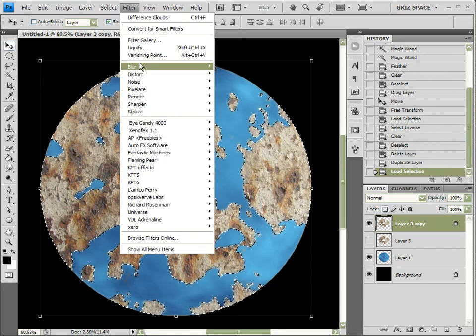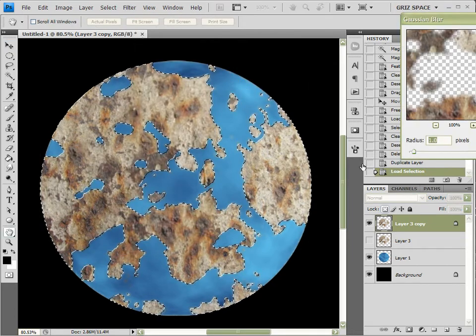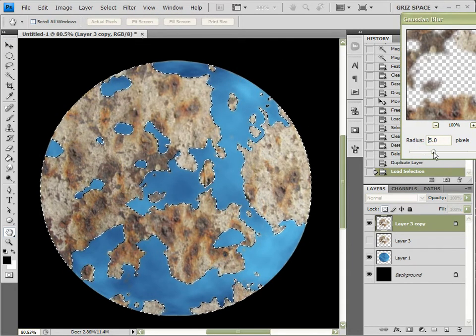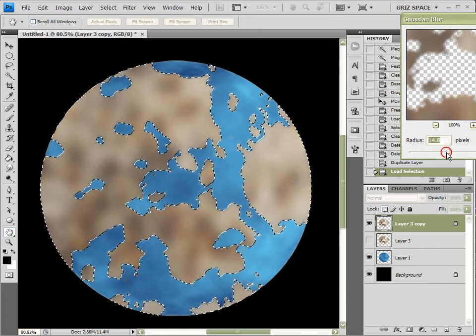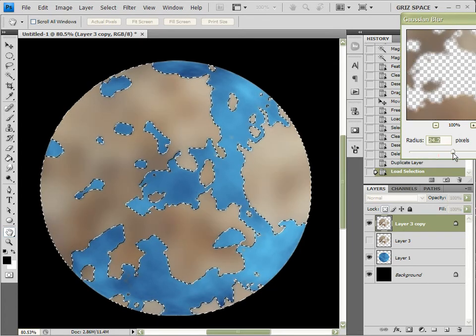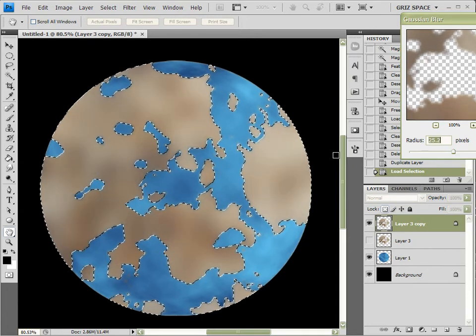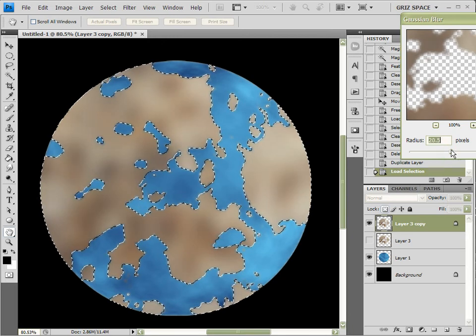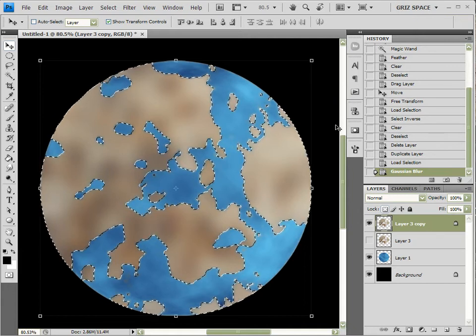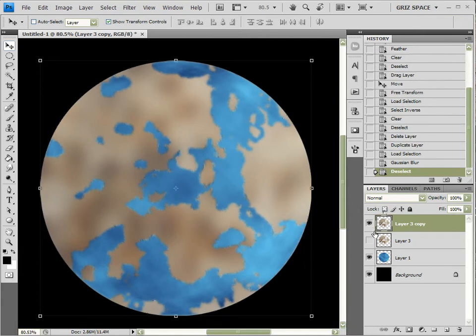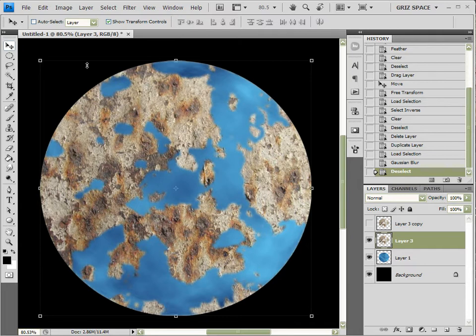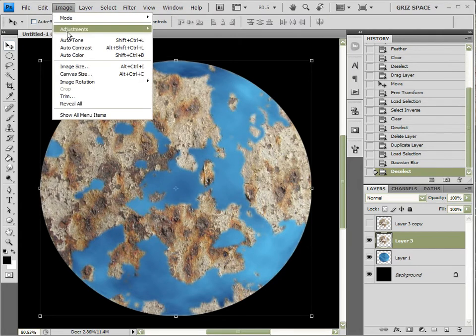I'm going to come up here to filter, blur, and Gaussian blur, and I want to apply a good strong blur to this so it doesn't look like metal anymore, but rather smudged brown areas that could potentially be land masses. Okay, click OK, Control D to deselect. I like that.